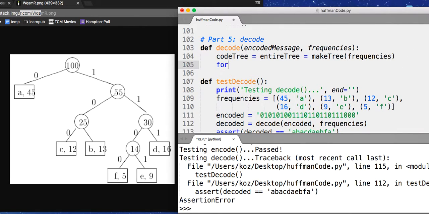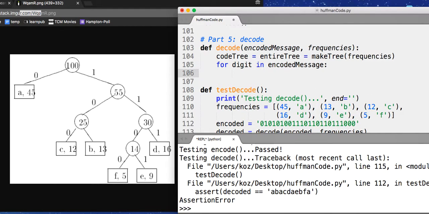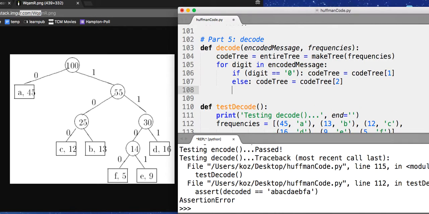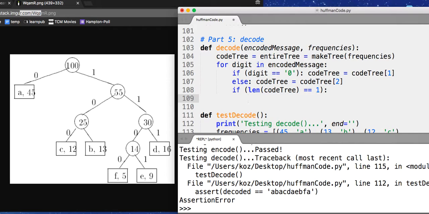Okay, so now for each digit in the encoded message we need to advance 1 in the code tree. So if the digit is a 0, you want to advance 1 to the left. So our code tree equals, well, code tree of 0 is the label, code tree of 1 is the left child, and code tree of 2 is the right child. So if it's a 0, go to the left child, otherwise it's a 1, go to the right child. Now that you're at the child, you have to check if it's a leaf. If the len of the code tree is 1, that means that we found a leaf, right?